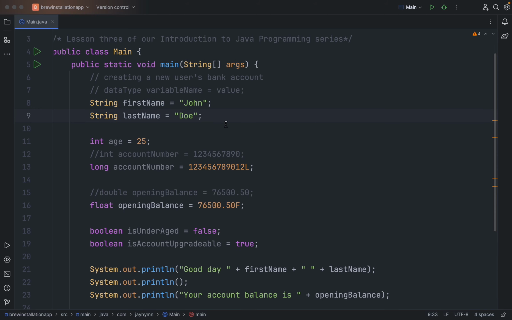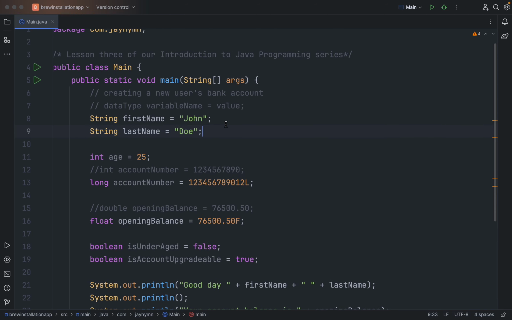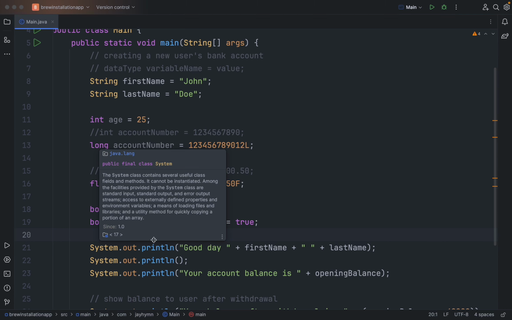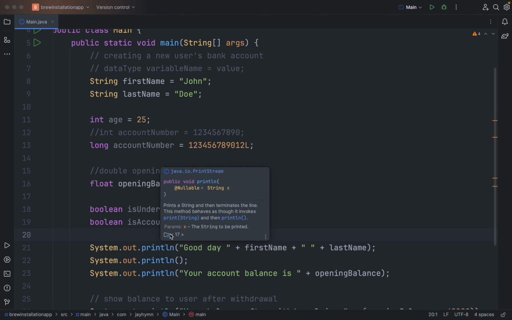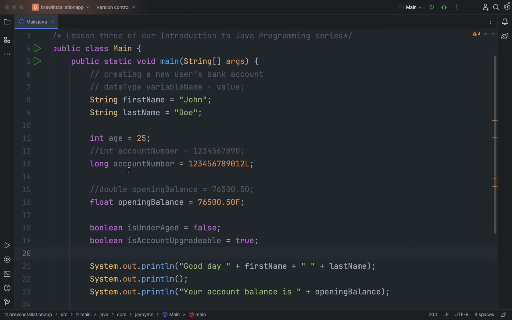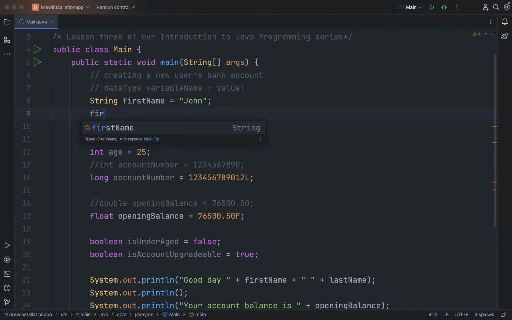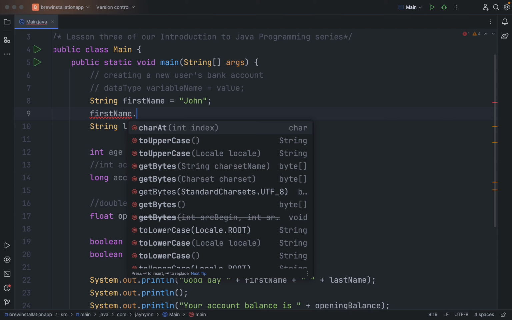We've shown an example of calling a method in System.println. System is a class; you will see it says class. And then println is a method. So we can do something similar with our first name here. In order to do so, we would simply type the variable name and put a dot. Now, this gives us different methods that we can call to perform specific actions on that variable.